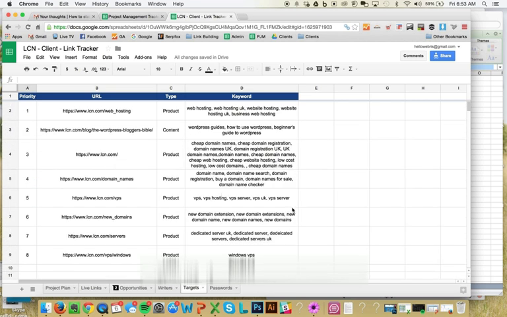So let me just show you what I've done for a client. Again, this is for a web hosting company. Their number one priority, they want to rank for web hosting, so they put this up here. This is the URL they want to rank for. These are the keywords: web hosting UK, etc. This is a product page, so they type in product here.